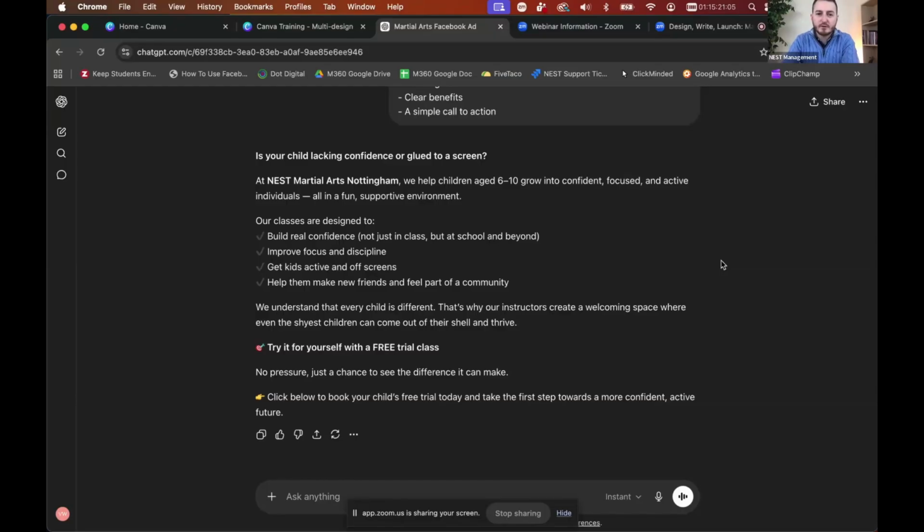So here it says, is your child lacking confidence or glued to a screen? So that is, I think, already a brilliant hook. Straight away, well, yes, I can't get them off the Xbox. I can't get them off the PC, always playing Fortnite, whatever it may be. At Nest Martial Arts Nottingham, so you've got the name of who you are and the location. We help children aged 6 to 10, your target audience, into confident, focused, and active individuals, all in a fun, supportive environment. That's really going to appeal to the parents because you're clearly stating that it's going to be fun and a supportive environment that is building more confidence based on your expertise and the school that you create. So it's really important to have.